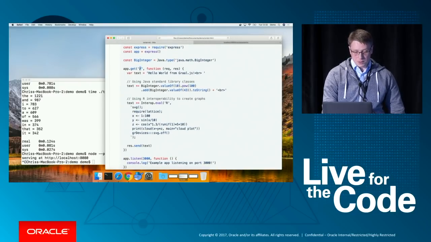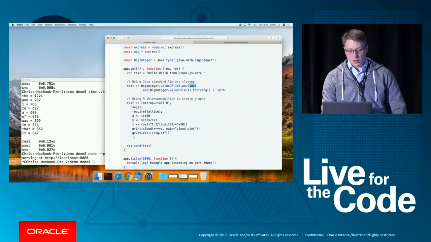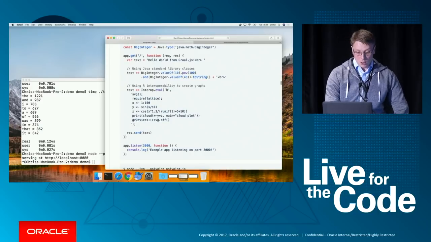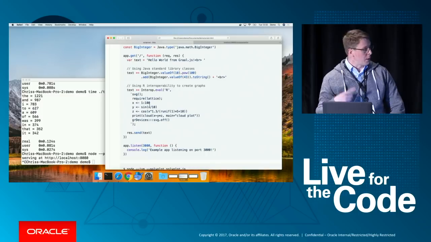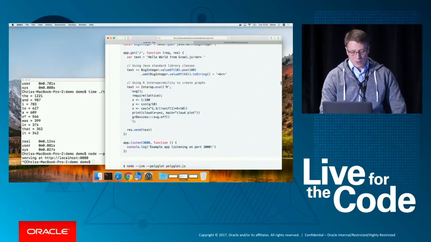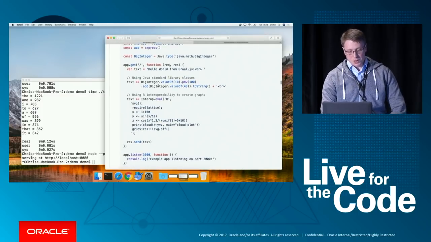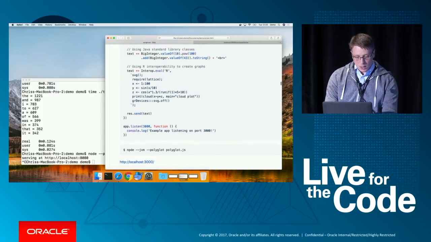I'm going to write an endpoint, and I'm going to create a big integer, 10, raise it to the power of 100, add 43 to it, and convert it to a string. And then I'm going to use R to draw an SVG image of some shape of some points moving around. So we're using Java, and we're using R, from Node.js as the outer language.